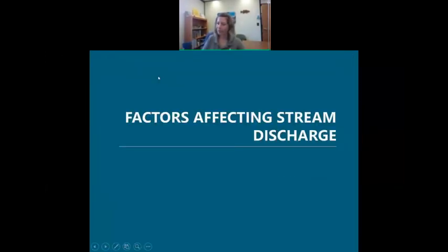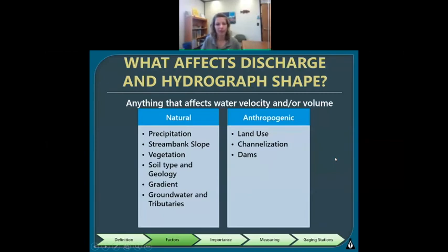All right, so what are some factors that affect that stream discharge? Of course, precipitation. And this isn't just rain, and we're probably going to see this very soon with all the snow melt that's going to be happening. Even snow melt can help flood our streams. The stream bank slope: a greater slope means a greater stream velocity. It really does affect that stream discharge.